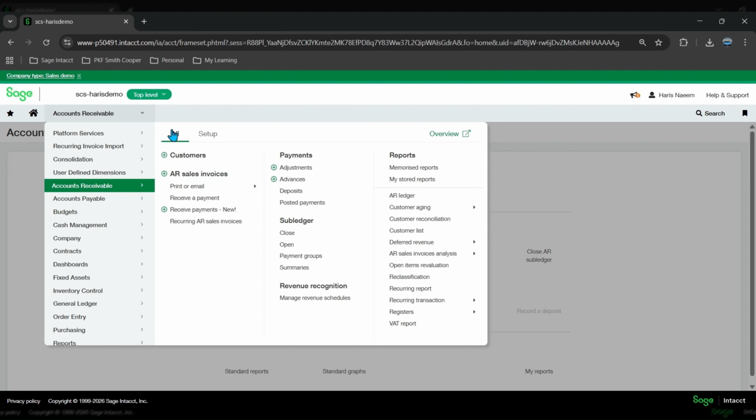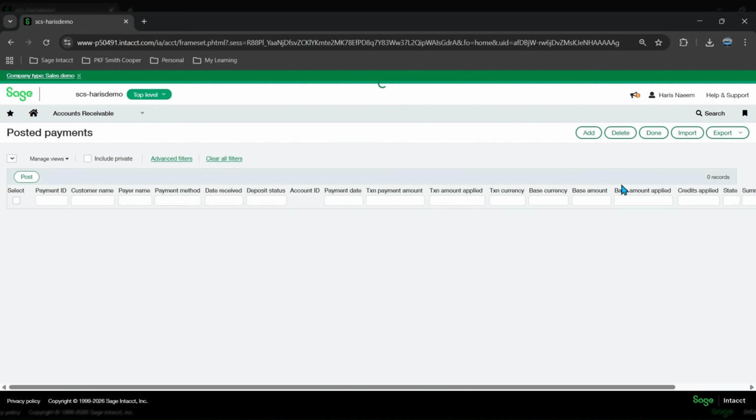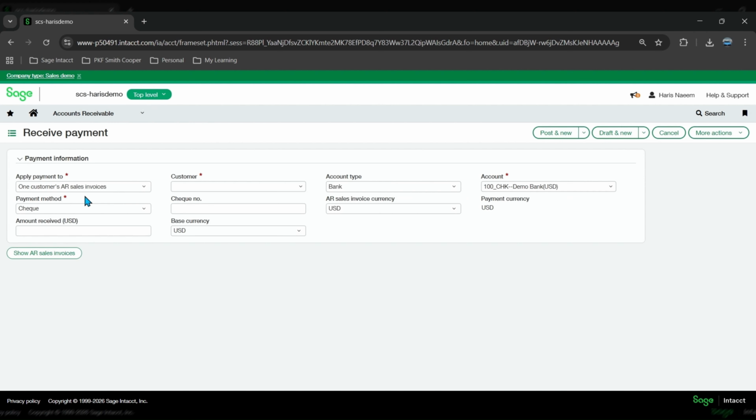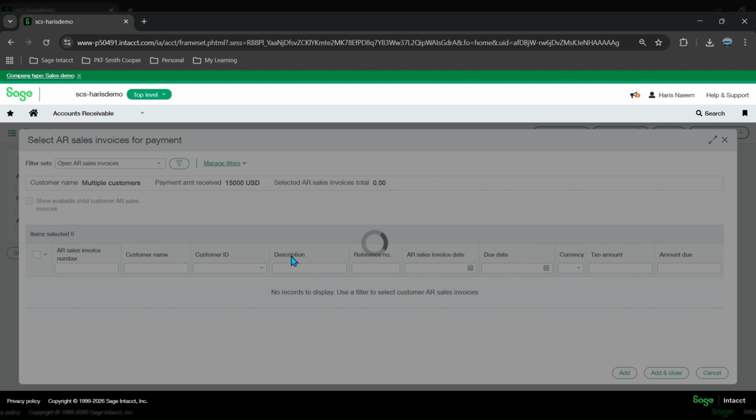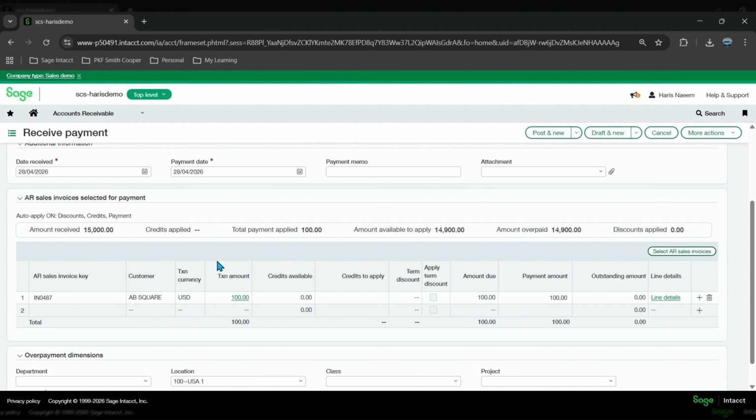You will then notice when you go into Receive Payments again and click Add, you now have the option to choose whether you want to apply the payment to one customer's AR invoices or a parent and child AR invoices or multiple customers. Okay, so like I said earlier, if you received £15,000 but it related to more than one customer's invoice, a list of invoices would be listed on here. You can select from the ones that you want to apply to.